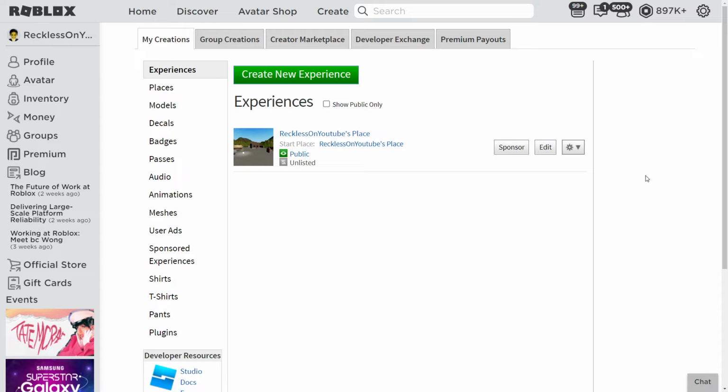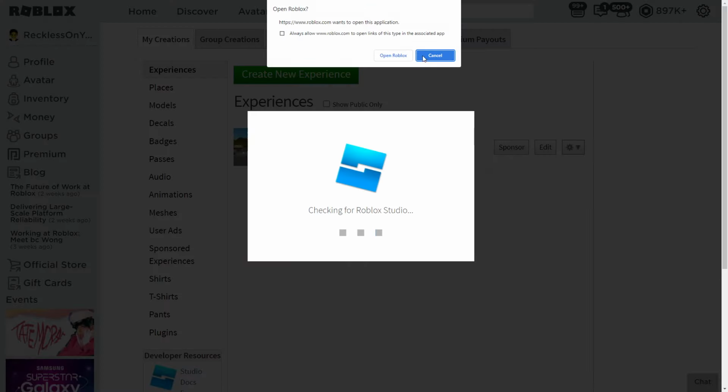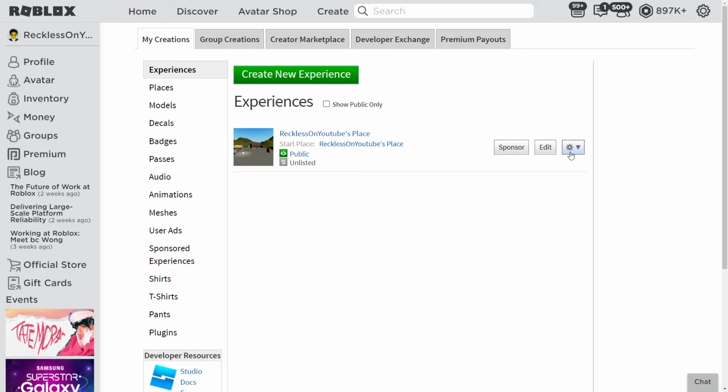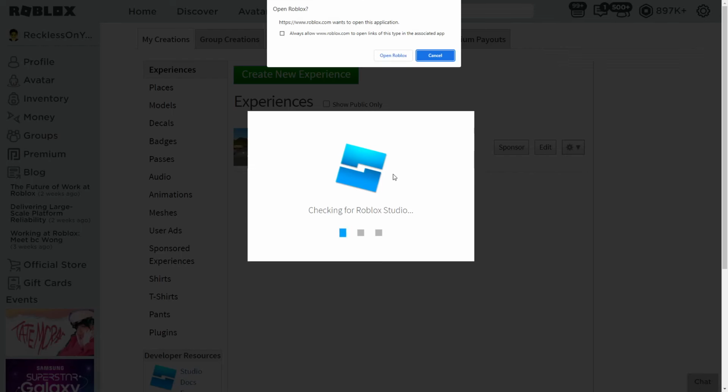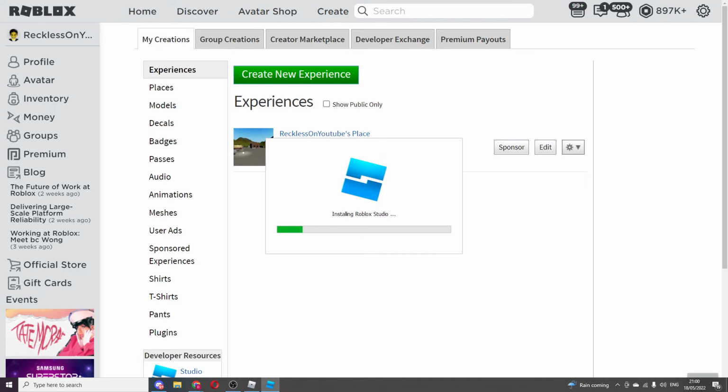So you want to press right here. Now I do see a lot of people press edit right here, which is quite a lot to be fair. So I'm going to press edit right here, and it should be connecting to Roblox Studio. Let's just see right now.